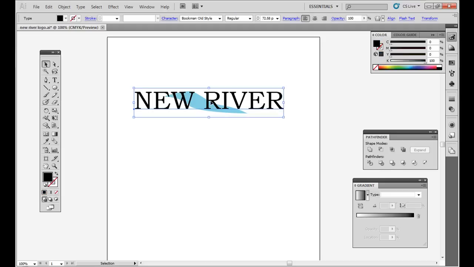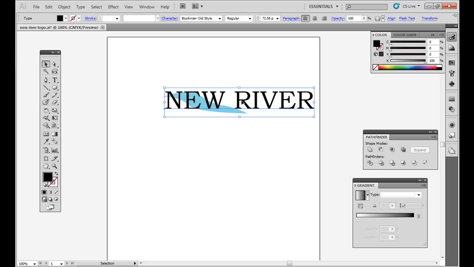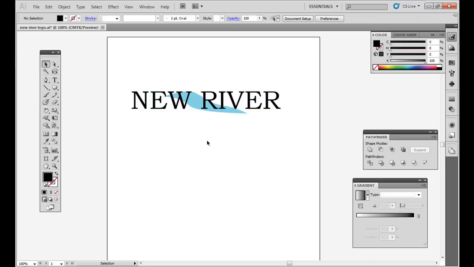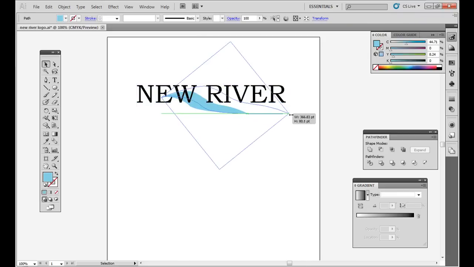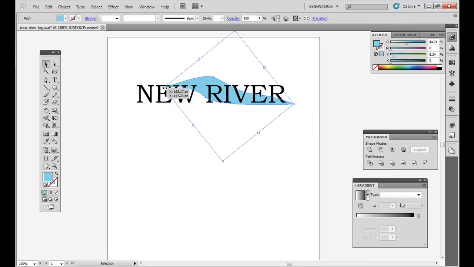And you can experiment with different shapes and text and just see what you can come up with. As far as the shapes, you want something that's simple and that kind of matches and flows with the overall theme of the design.